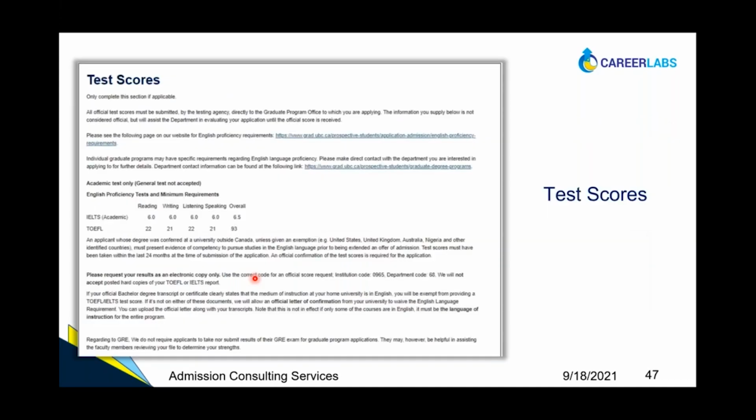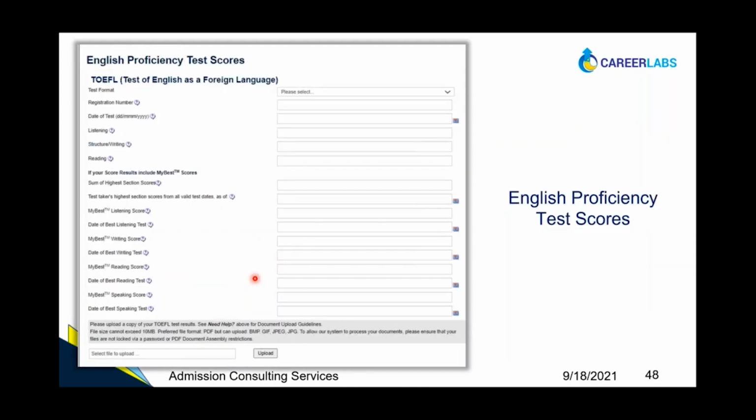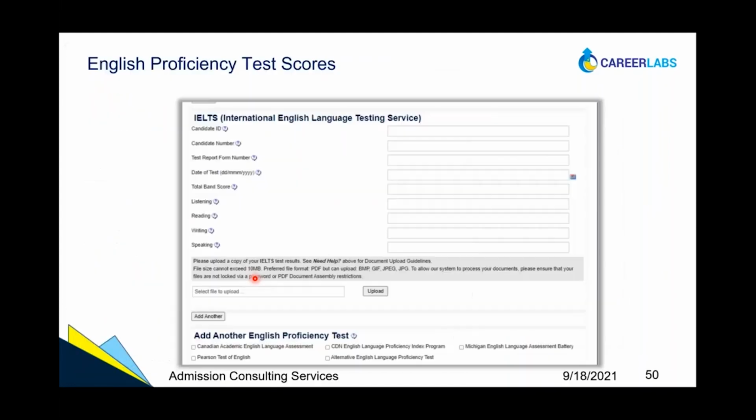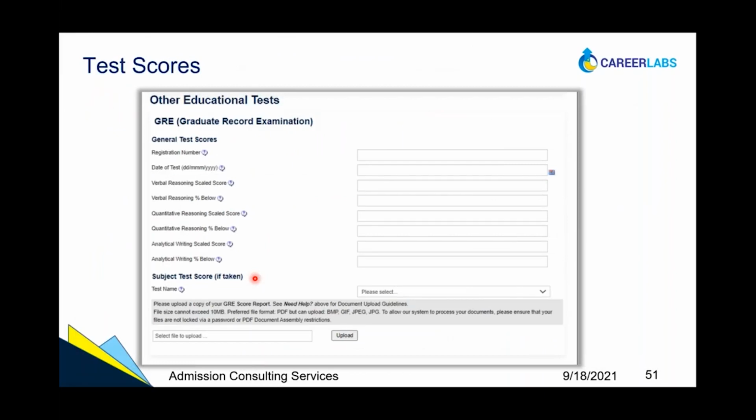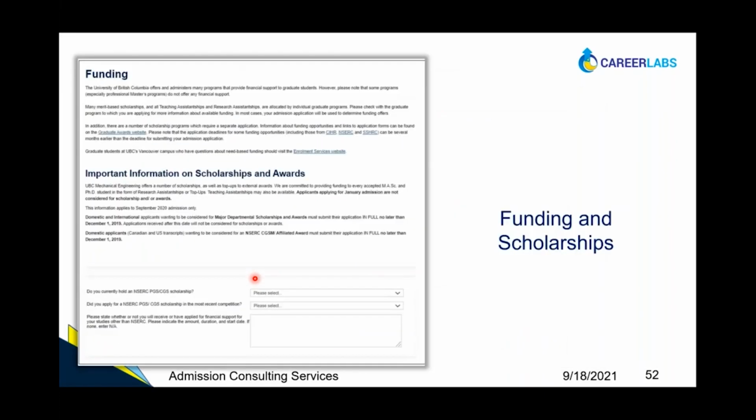A test course, we're not going to go into in detail. You all know how to do it. We already did it before. These are all the unofficial stuff. Same thing with the English proficiency test, same thing with the other tests, etc. Very easy. Funding is an important part. So go through all the possibilities of getting the scholarships.